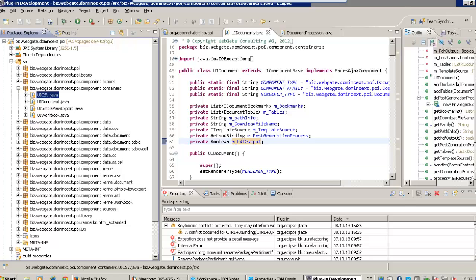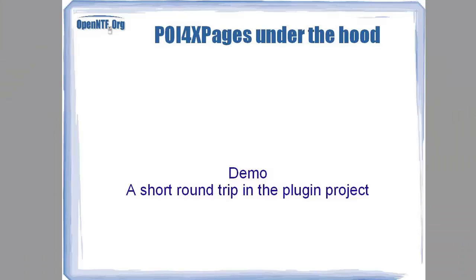So let's go back to the presentation. I hope that has given you an impression of what work is already done and how we have integrated the work that has been done in the Apache community.